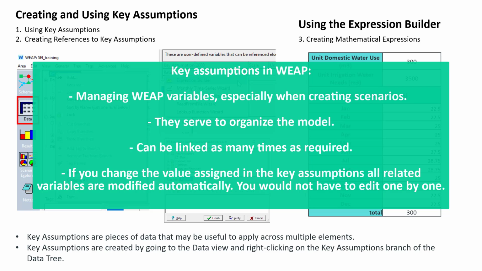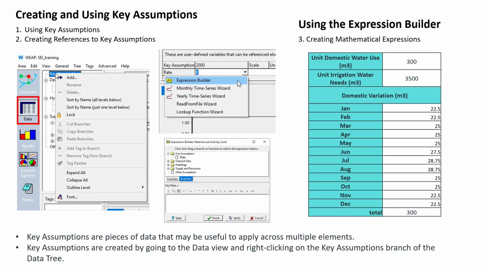For example, suppose we have 10 population demand sites. If we consider that the annual water use rate will be the same, we could create a key assumption for this variable and link it to all population demands. If we change the key assumption value, the annual water use rate of the 10 population demands will change. You will not have to edit one by one.